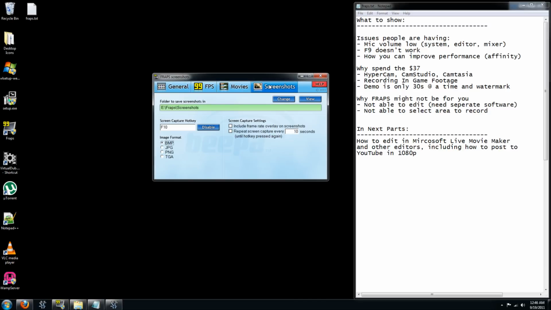Now screenshots, similar to what Windows 7 already offers, except you have the option to choose the image format, and also an option to take multiple screenshots in a row.